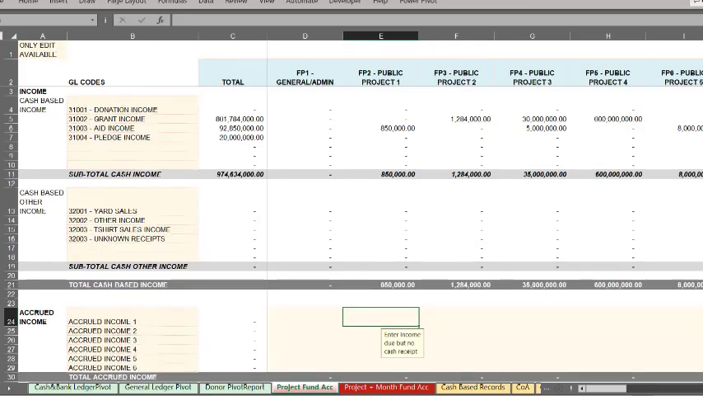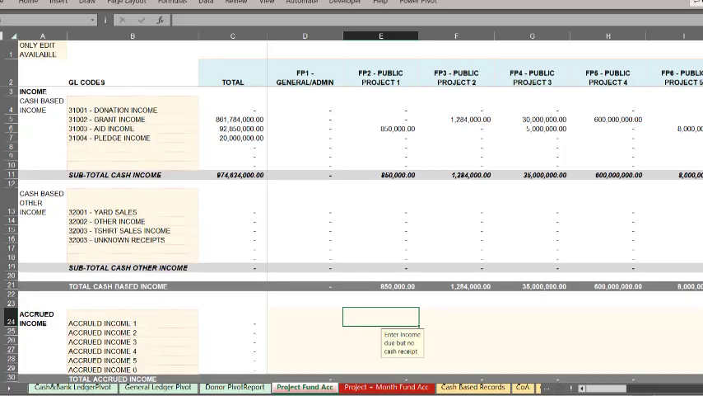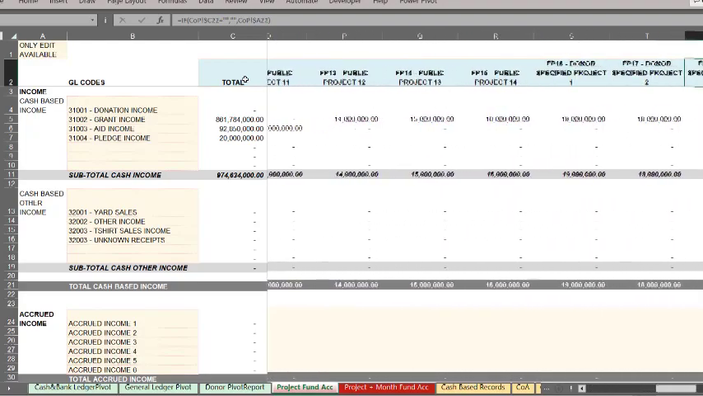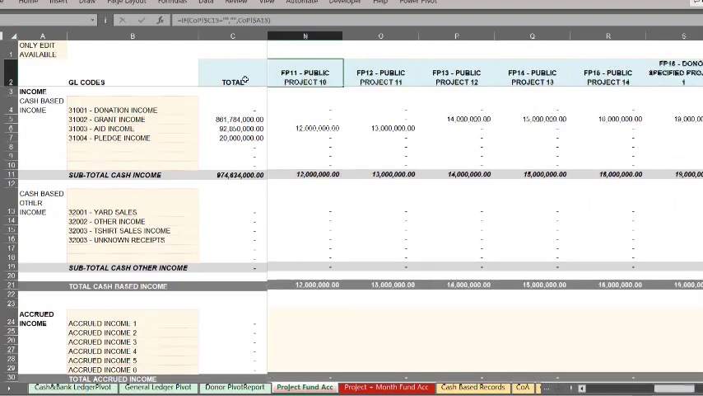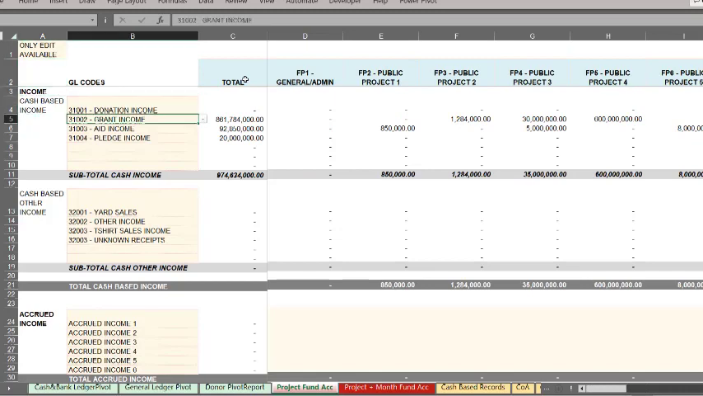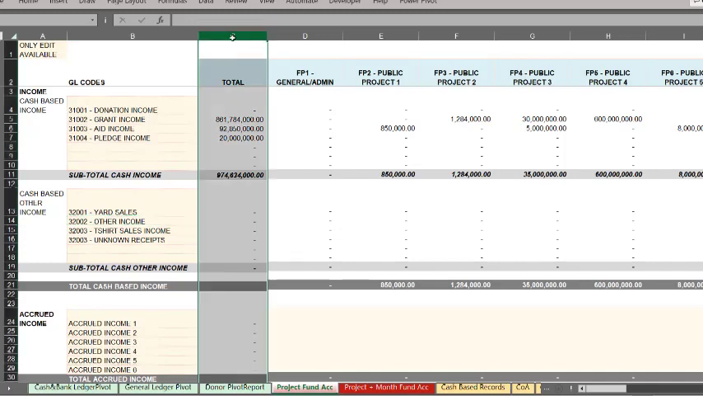What happens here is your income and expenditure account. We have all the projects lined up from the first to the last project. And for each of them, we have reports for all the GL codes. These are the income codes for direct income, cash-based income. Remember, this is a cash book. This is other income, cash-based. So you have your total income for that year.